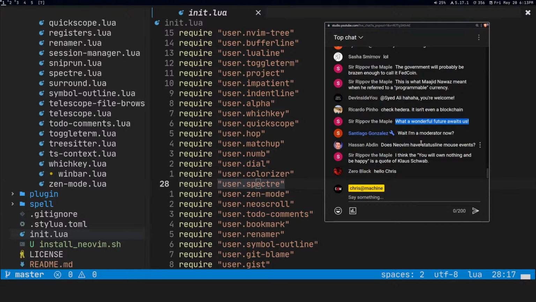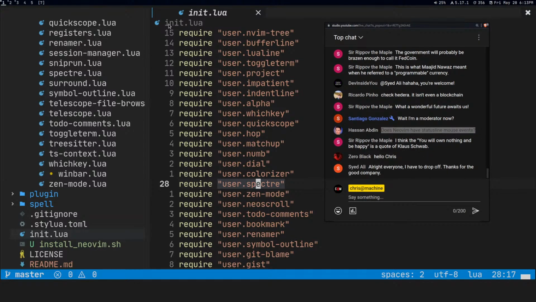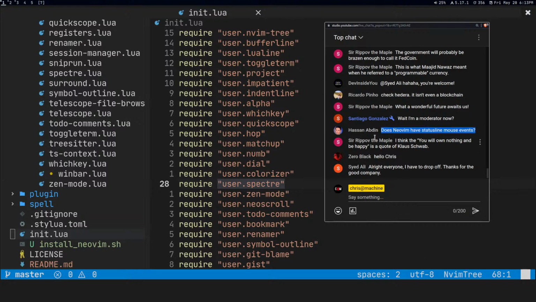Does Neovim have status line mouse events? It doesn't now, but I think that's going to be added to winbar and also here, which could be interesting. It's not really for me. I don't think I would really use it for anything, but maybe I would. I don't know.